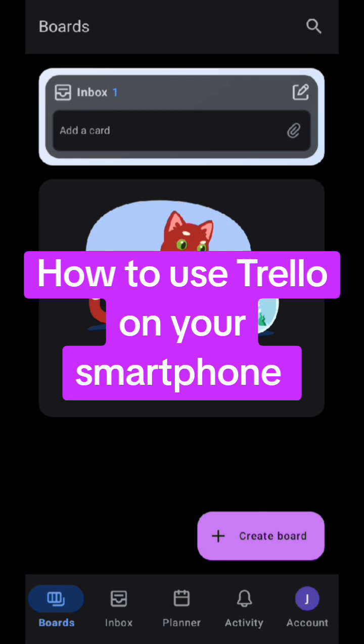So, firstly, what's Trello? What do we understand by Trello? Okay, so Trello is a project management tool that virtual assistants use to organize tasks, track progress, and collaborate with clients.